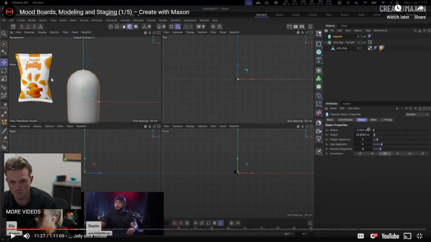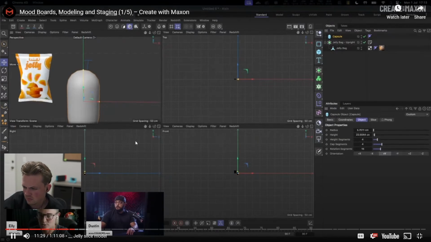Okay. So I thought she was making the back. She's making the jelly. Okay. So the capsule is going to be the right sort of thing for me.